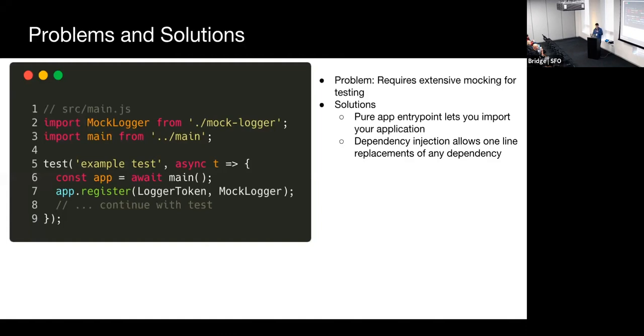So this is an example of a test, and we are able to just import some mock logger. And then on line 3 here, we actually import the entry point of our whole app, and then we can use that to test. So we just call our entry point, and that gives us a reference to our application. And then here, we can just register any mocks we need and then continue with the test. So I think this is what really highlights the benefits of having a pure entry point, is that in any of your tests, you can get access to your actual application and then register any mocks, and then you're able to test it really effectively.